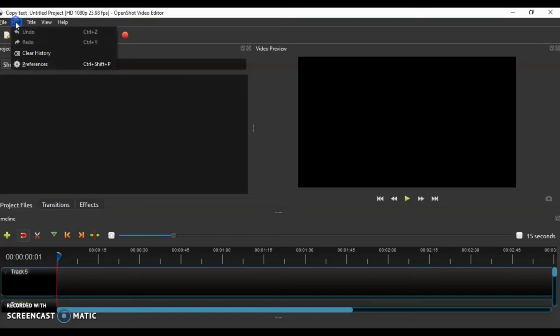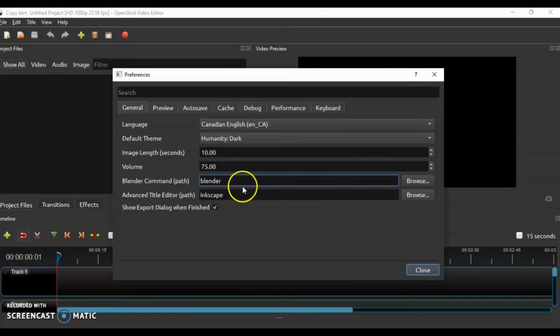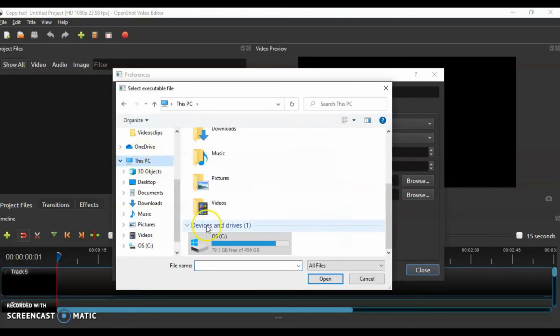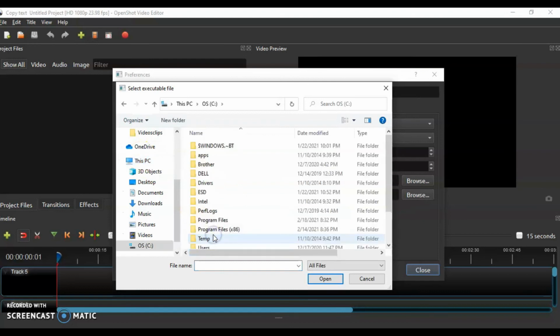Go ahead and click on Edit, go to Preferences. You're probably going to see Blender and Inkscape. Now, in a later tutorial, I'll go ahead and show you how to add Inkscape. But go ahead and click Browse. And then just go to this PC. Go ahead and hit the C drive.